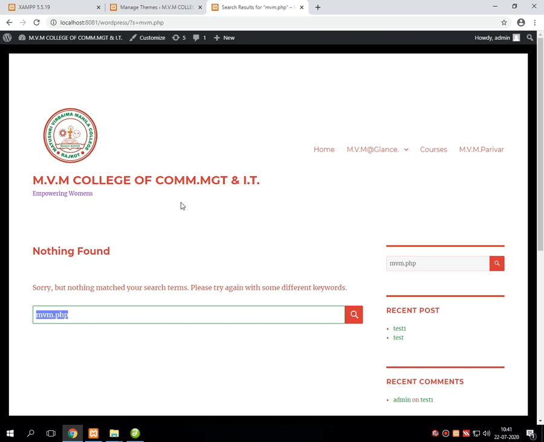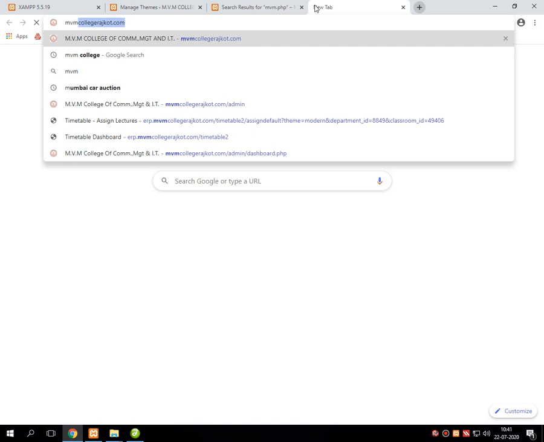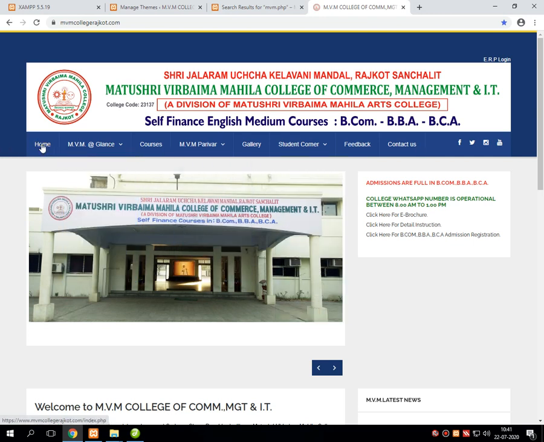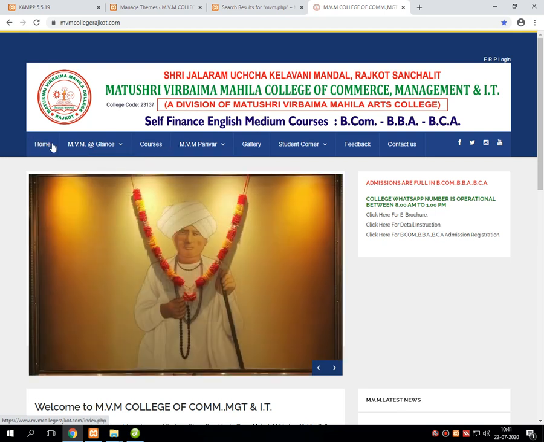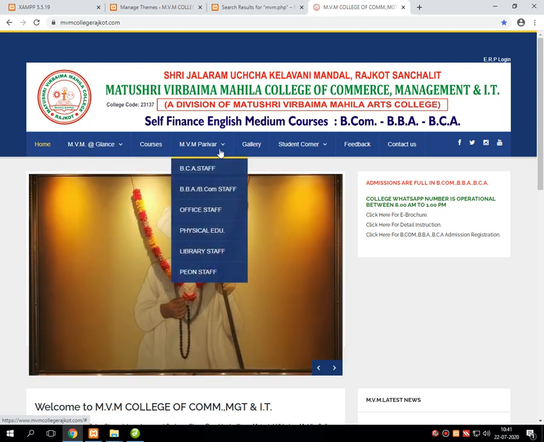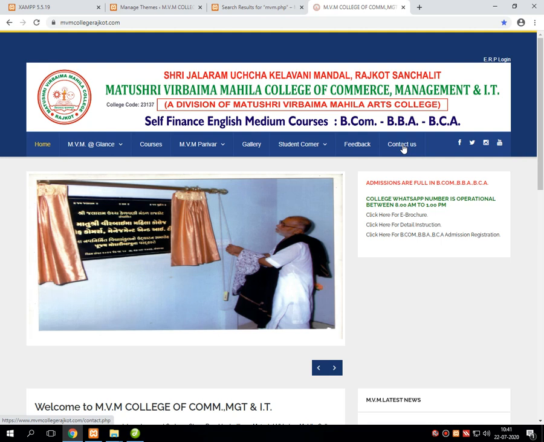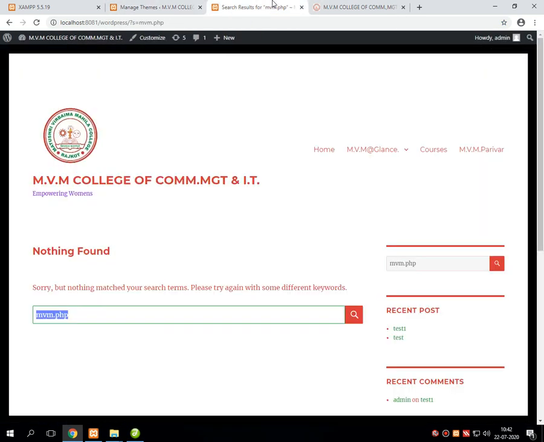Now before going ahead to another file, I would like to assign one practical to all of you. Just note down what you have to do. Just open our website, mvmcollegerajkot.com, which is designed in core PHP. Now there are many menus given like home, MVM at glance, course, MVM Parivar, gallery, student corner, feedback and contact us. As a part of the practical, you have to design the same menu and display it onto the screen.